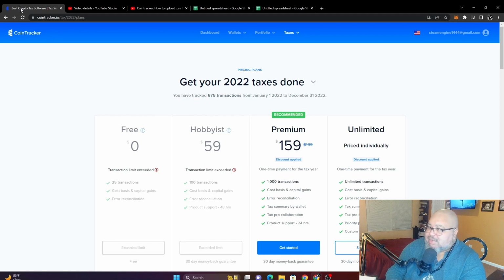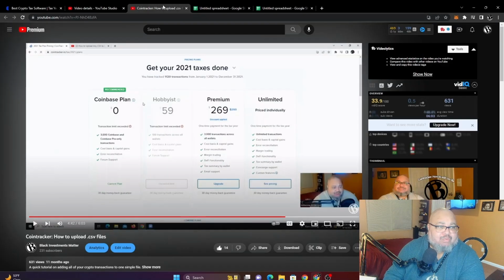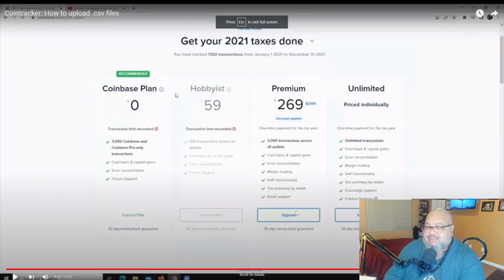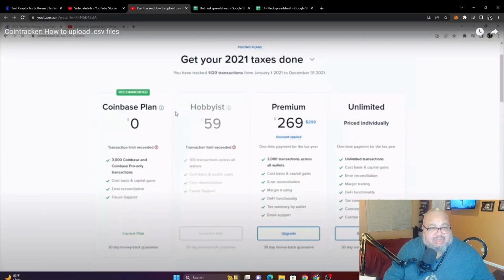Coinbase actually had a partnership with them last year. And what does that mean? Well, last year, here is a bigger picture of it, and so you can see side by side. With the Coinbase plan that they had last year in the 2021 taxes, you had 3,000 Coinbase and Coinbase Pro transactions you could report for $0. That's big.